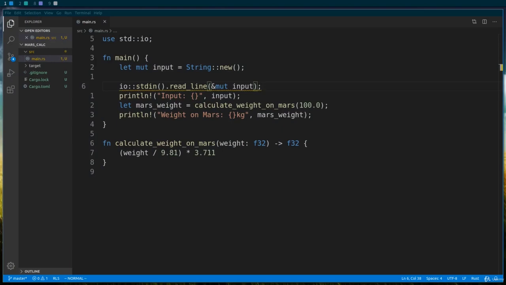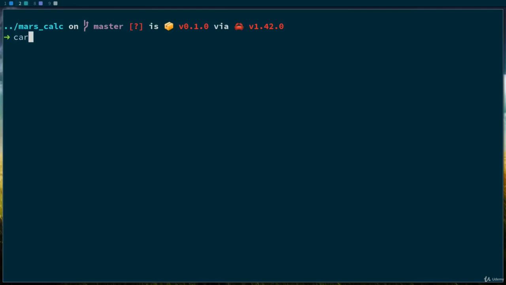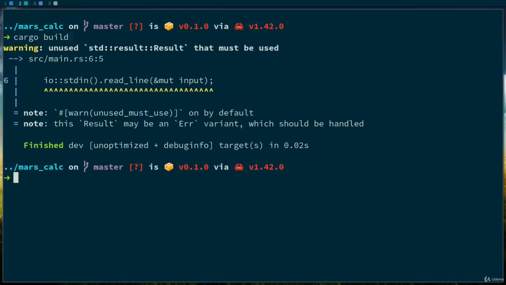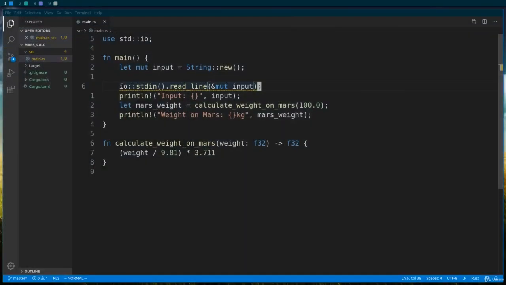It's time to finish the implementation of our calculator. First, let's make sure that our code still builds correctly. Yeah, we can see that everything compiles just fine, but we always get this annoying warning about an unused result that must be used. And it's on the line where we read from the standard input. So what does that mean?